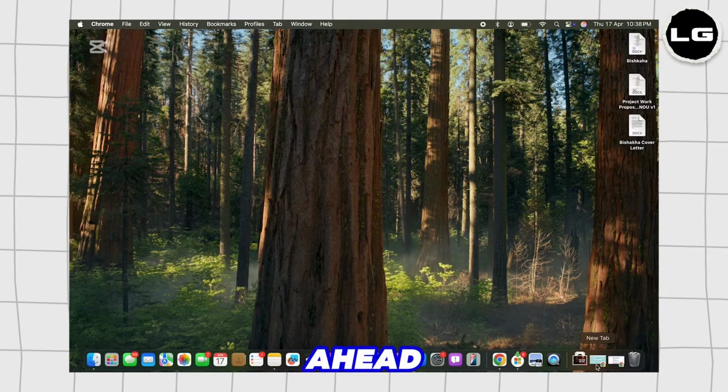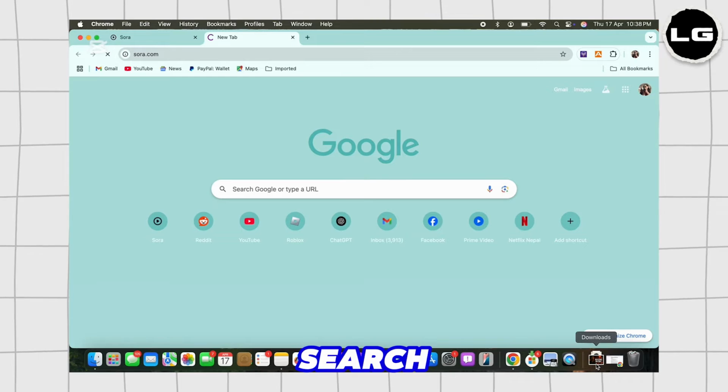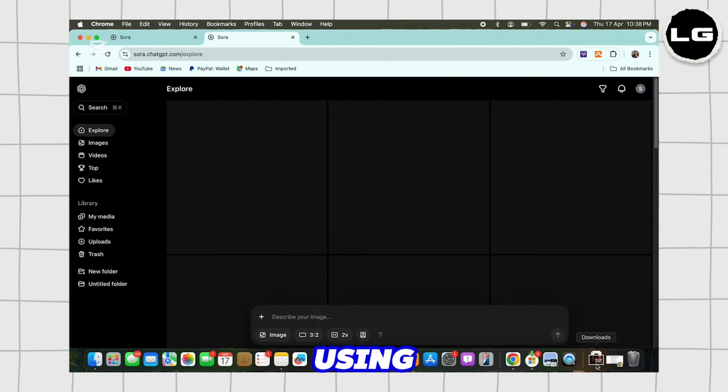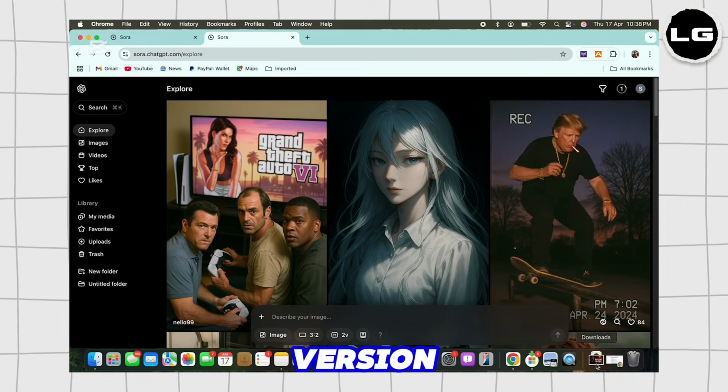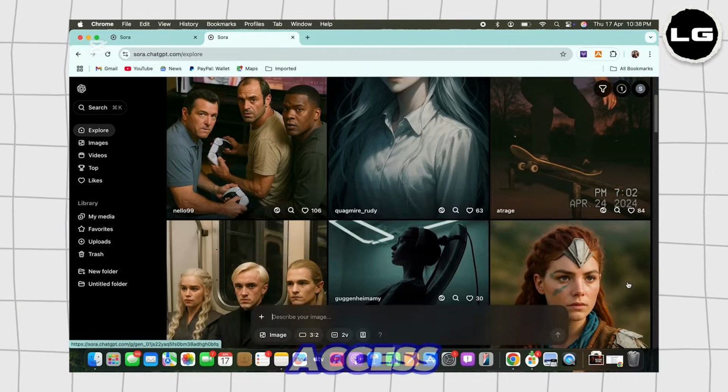Firstly, go ahead and open your preferred browser and in the search bar search for Sora.com. Make sure you are using the premium version of Sora and confirm you have video generation access.